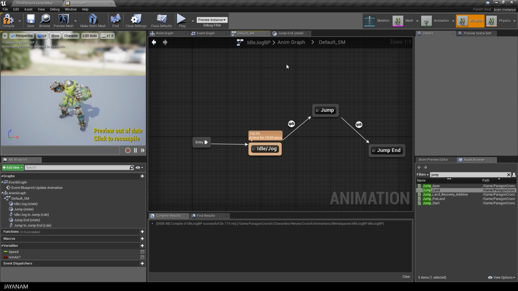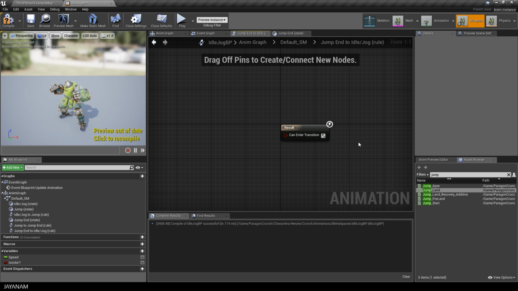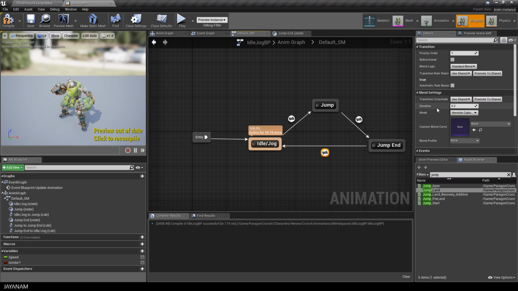Okay, the last transition I add from the jump end state back to the idle jog state, and this one should be entered in any case, so I will just check this can enter transition. Then I select the rule again and set the duration to a value of about 0.8 so that we have a smooth transition from the jump landing to the idle state.